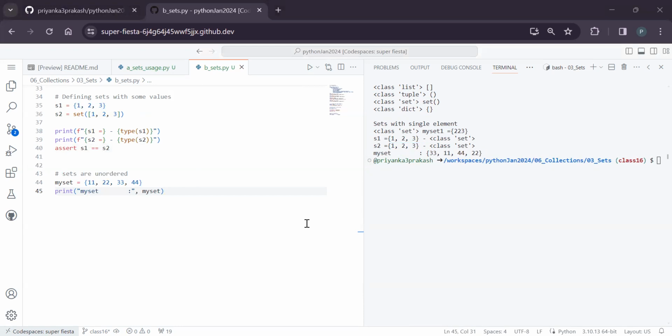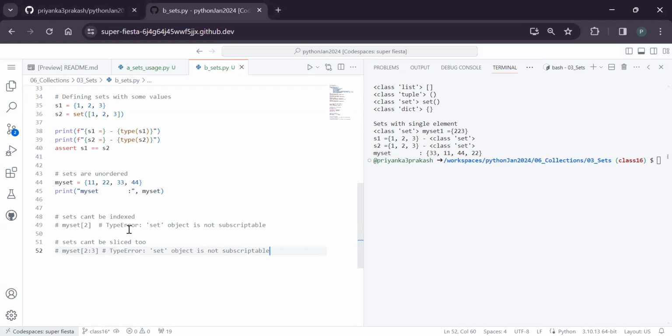Similarly, the next big thing that you need to understand is that sets cannot be indexed or sliced because there are no particular positions. So there is nothing like the 0th position, first position like that. If I try indexing the second value, this is the standard error you get: set object is not subscriptable. You cannot index or slice a set. Then what is the only way of access? The other way: you can check whether a value is present or not, and that's it.